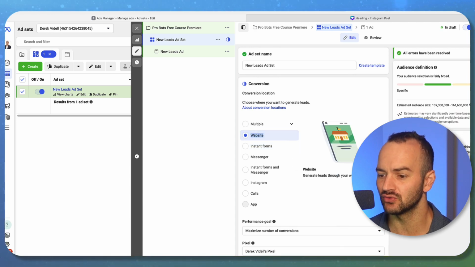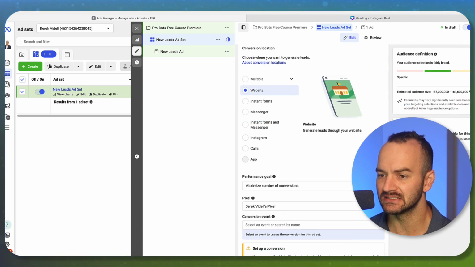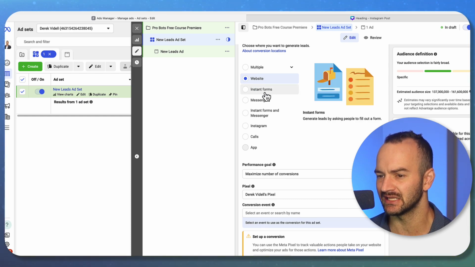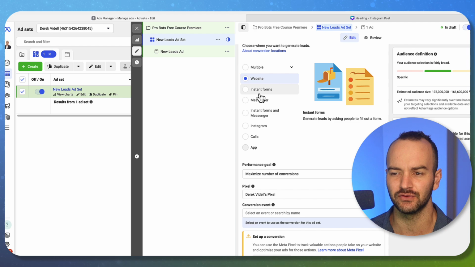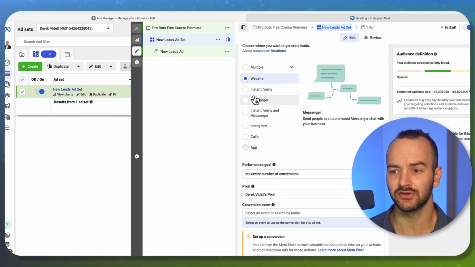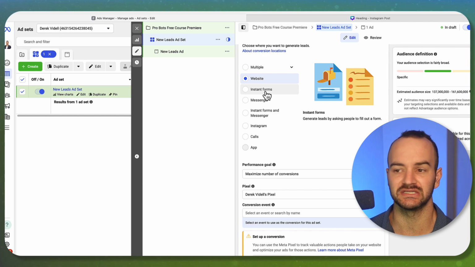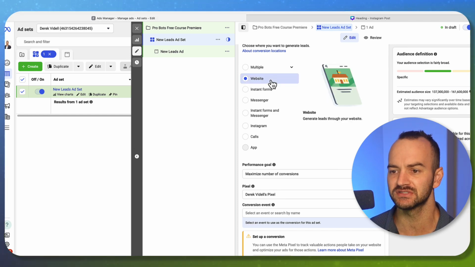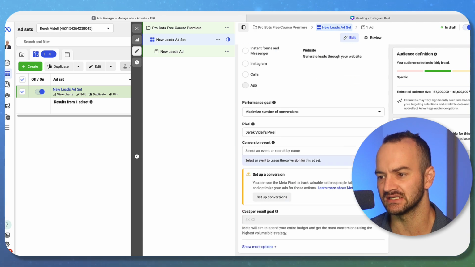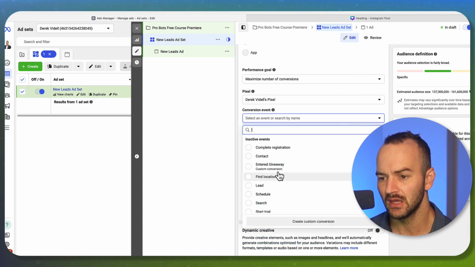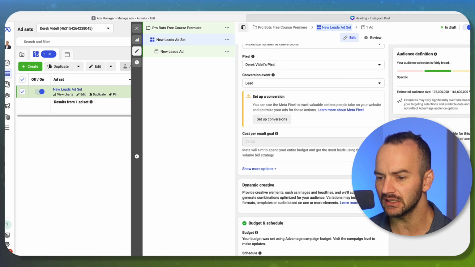I am not going to do that. I'm going to send them to a website, and basically all I'll say for making this decision, instant forms usually works better if you are a homeowner based service. You're going to want to choose this. All right, if you are selling something to homeowners, I would tell you to do instant forms. Website otherwise is typically the way to go. There's a lot of variables to making that decision though. All right, we're going to choose lead.